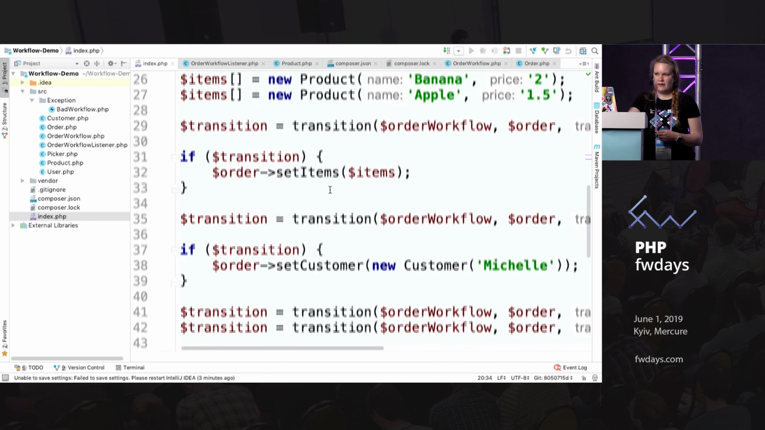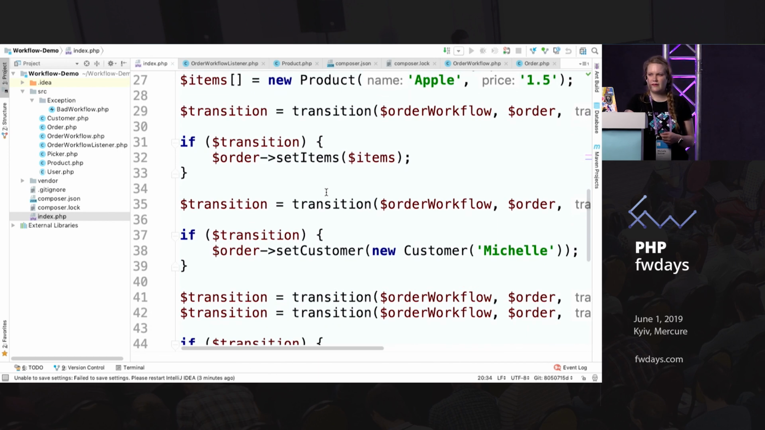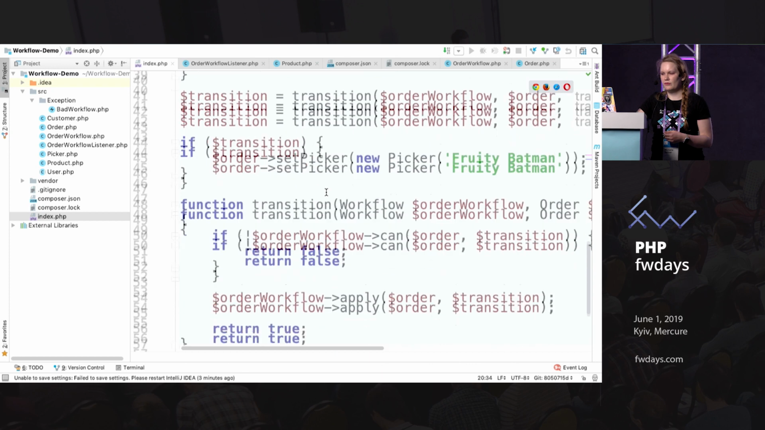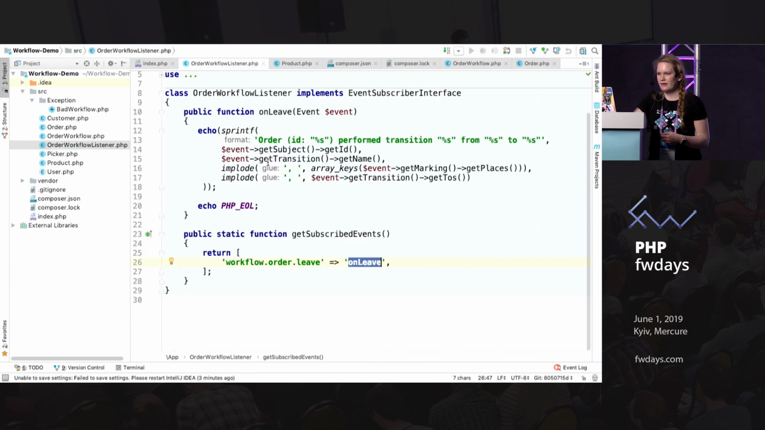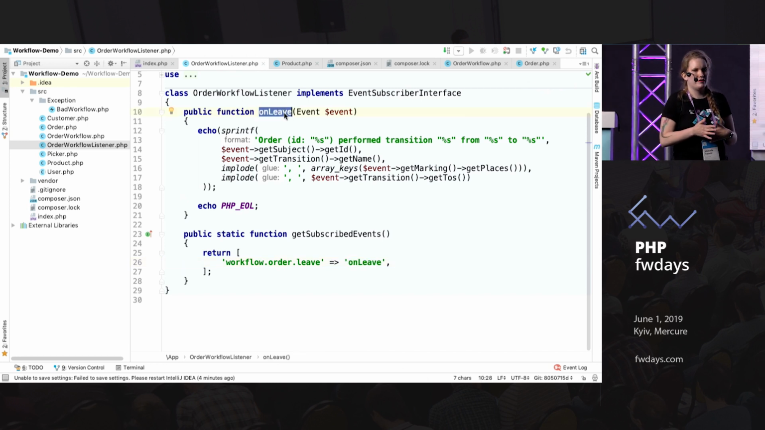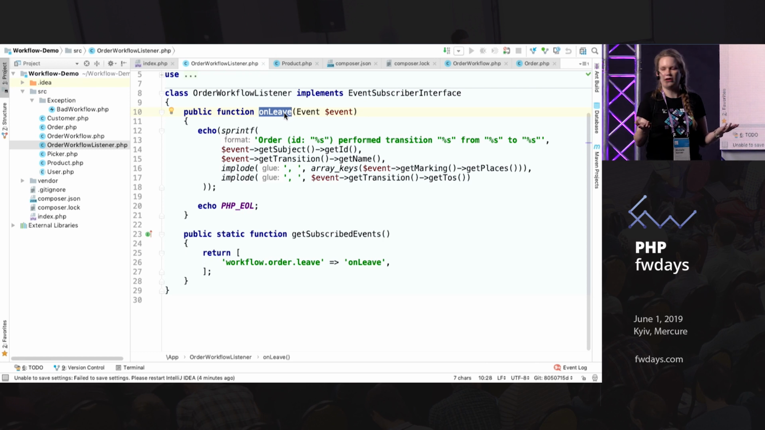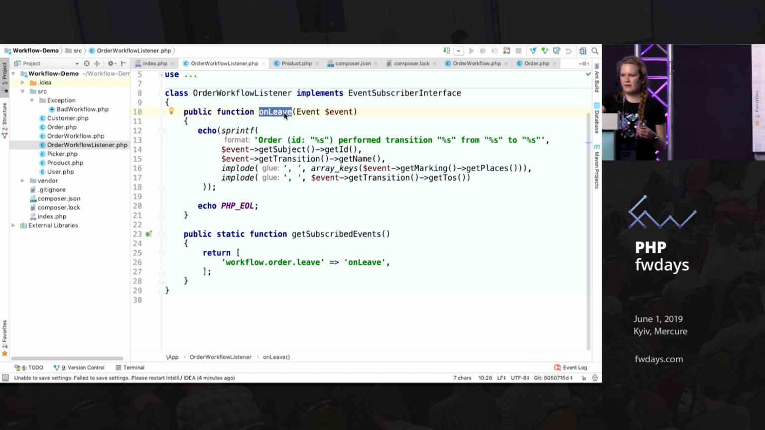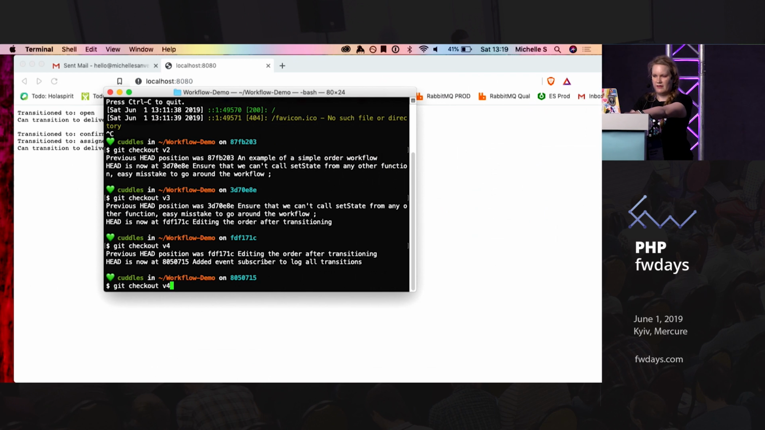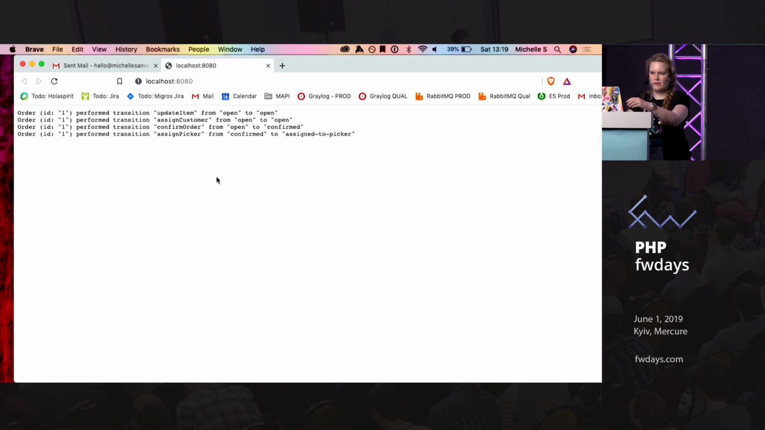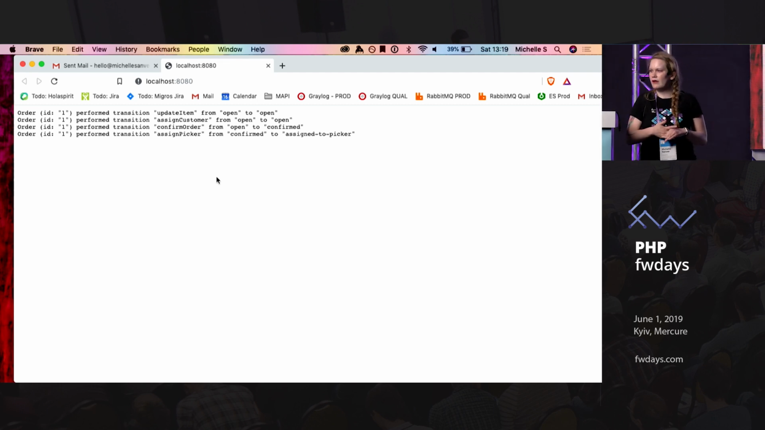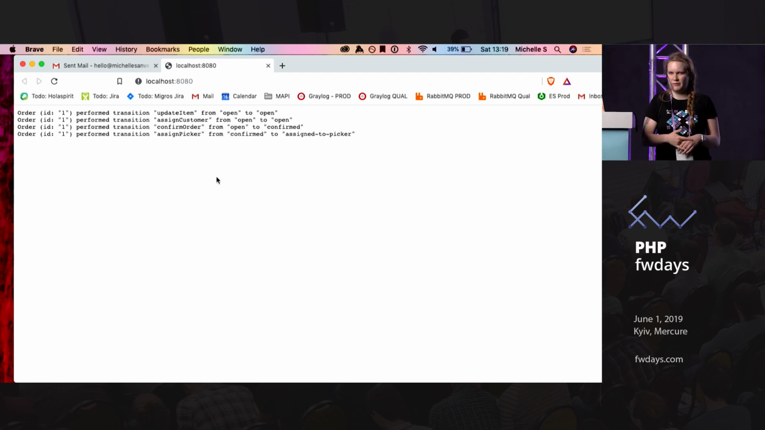Now what we see here is that there's no more echoes and things in our code anymore, because in our workflow listener, every time we leave, it will do this. So it's easier if I simply show you. So, order ID 1, perform transition update item, etc., etc.